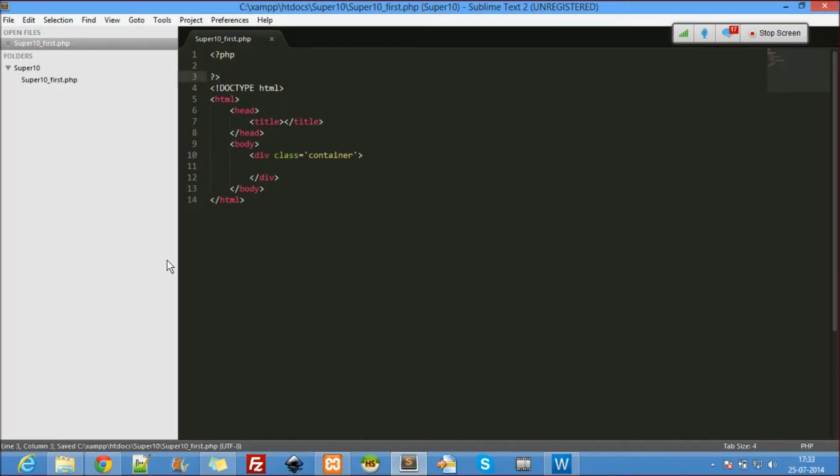And there is another problem here. If you name this as super10_first.html instead of .php, you can't really write PHP code in it. You can write HTML code inside a PHP file, but not PHP code inside an HTML file. Remember this.